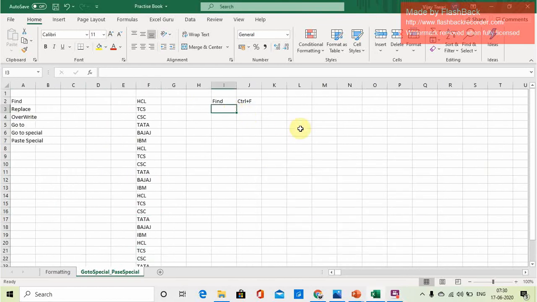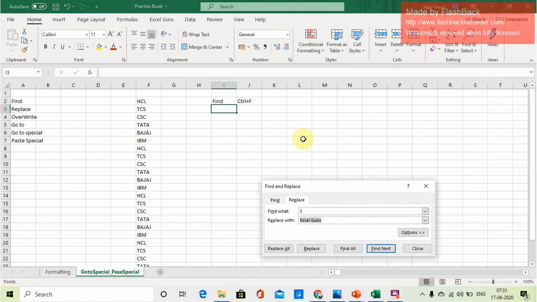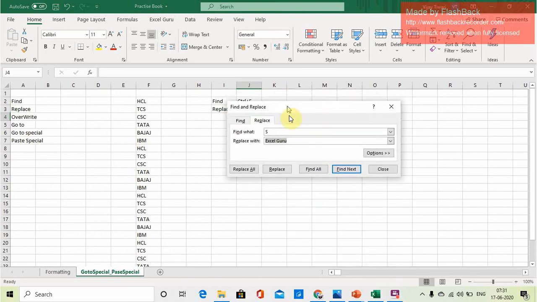Next, come to replace. Replace, as the name suggests, will replace some word or letter with something else. To use replace, go to the same place. Either you can manually click on replace and this dialog box will come, or you can use the shortcut for replace, which is Control plus H. Click Control H, you will get this dialog box.